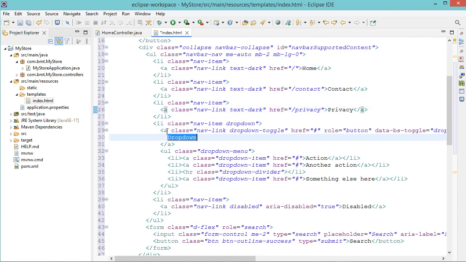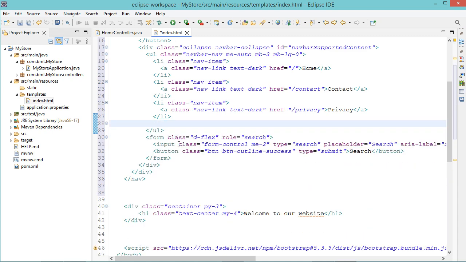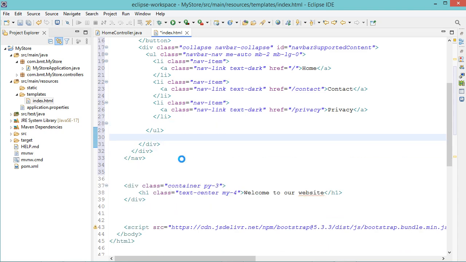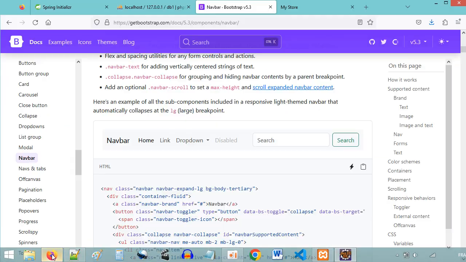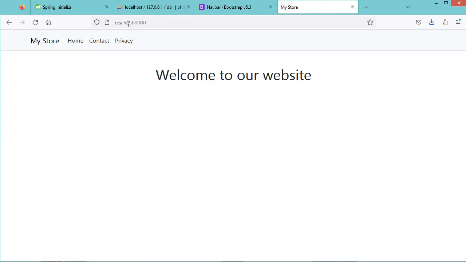Then let's delete this item. So let's delete this li element. Let's delete this item as well. And let's delete this form. Let's save the file. And let's refresh the page. And here we can see that we have this navbar. Now let's add the footer.